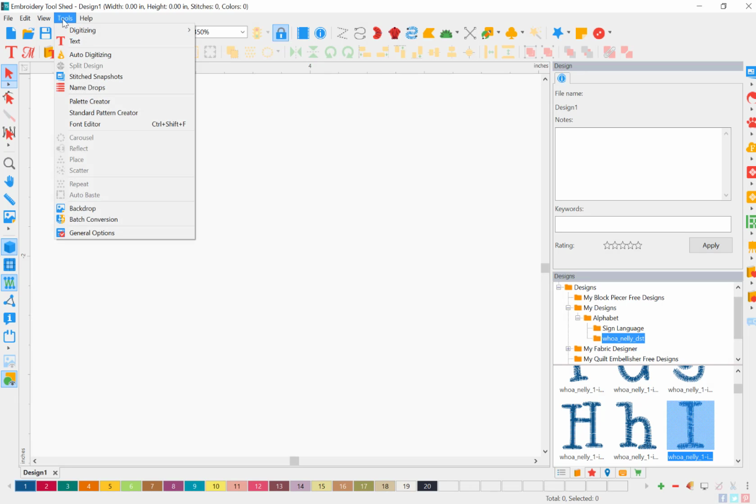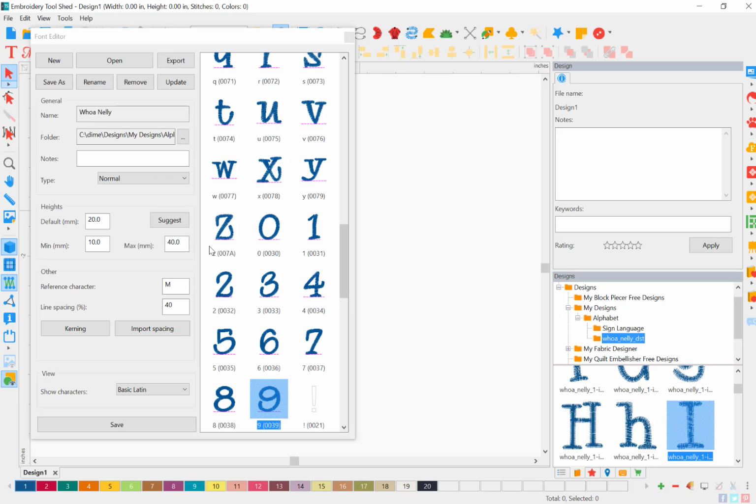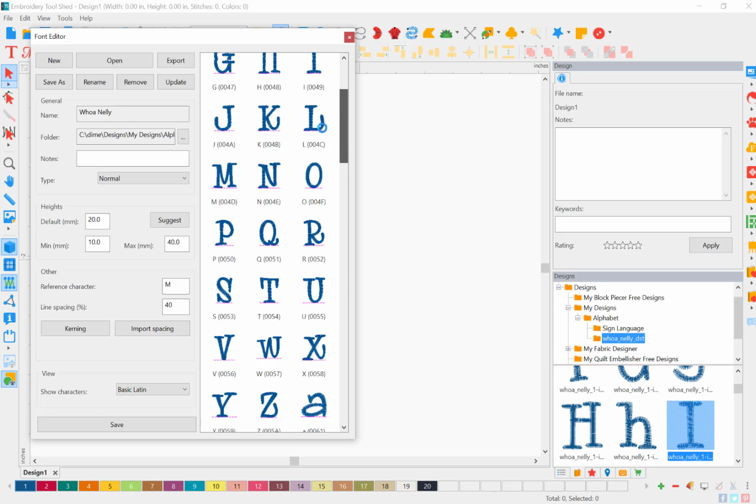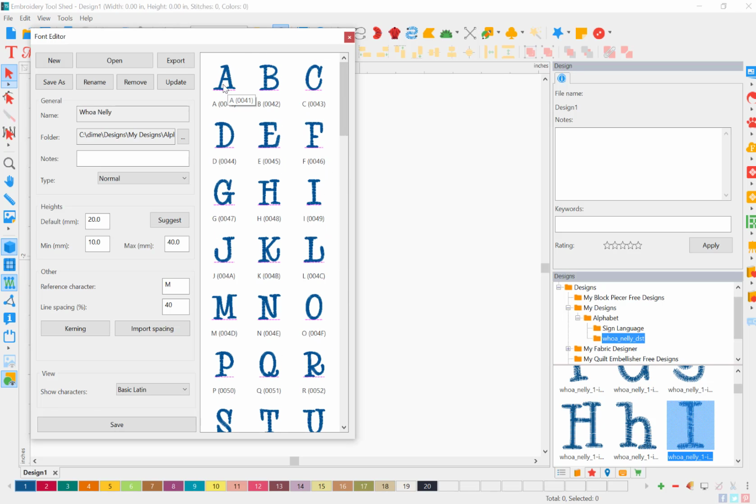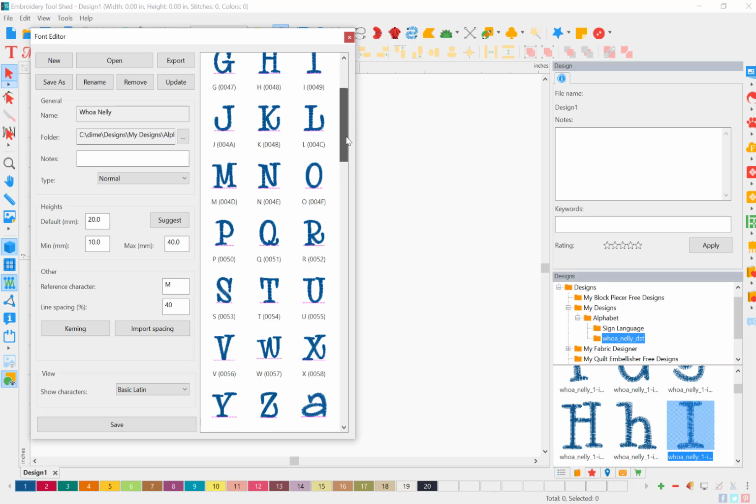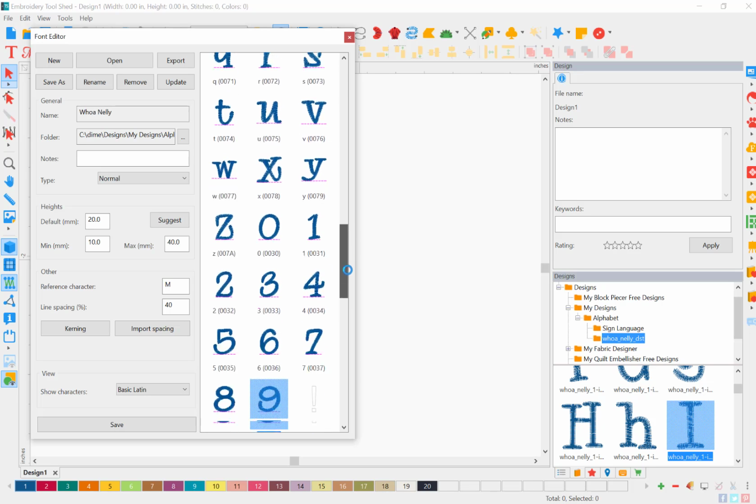So let's go to Tools. And now you can see I've got some letters over to the right that are populated. This is that Whoa Nelly font that I was just showing you. I've already mapped this font. You can see each of the letters that I have chosen and imported, so now the software knows that each of these letters respond to the matching key on my keyboard.